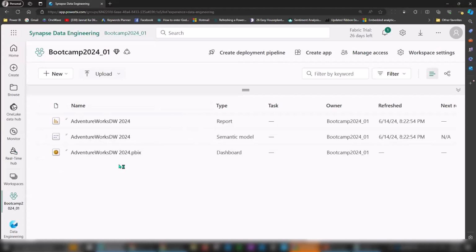So now it has added three files. One is the name of this one, and the report, task, owner, and refresh kind of thing. So if you imagine, in Power BI Desktop we usually have one file, but in Power BI service, it created three files. One is a report, another is a semantic model, and the third one is a dashboard. The dashboard we talked about last time in the previous session, so I'm not going to cover that.